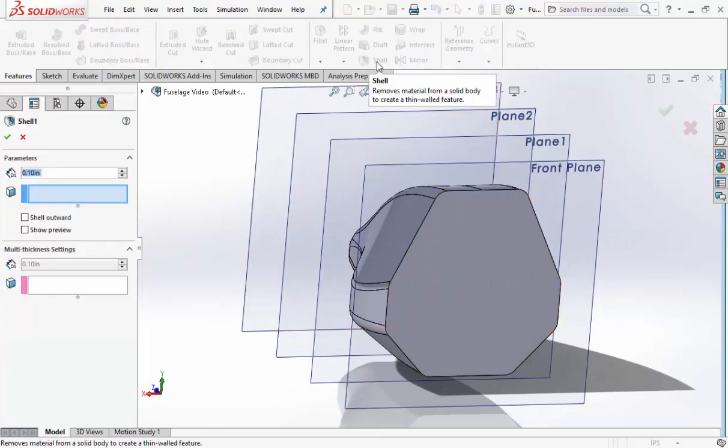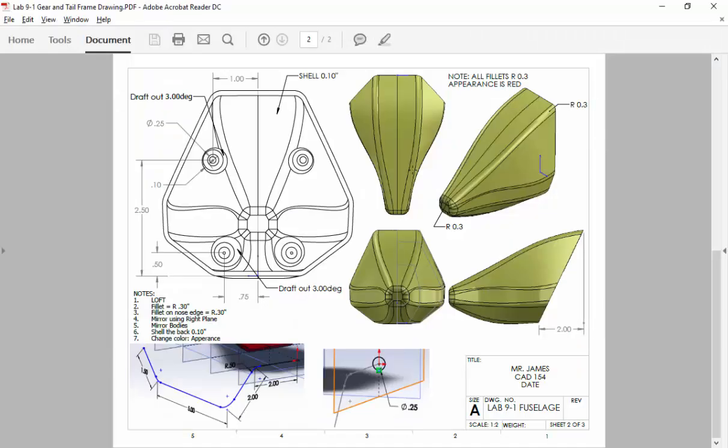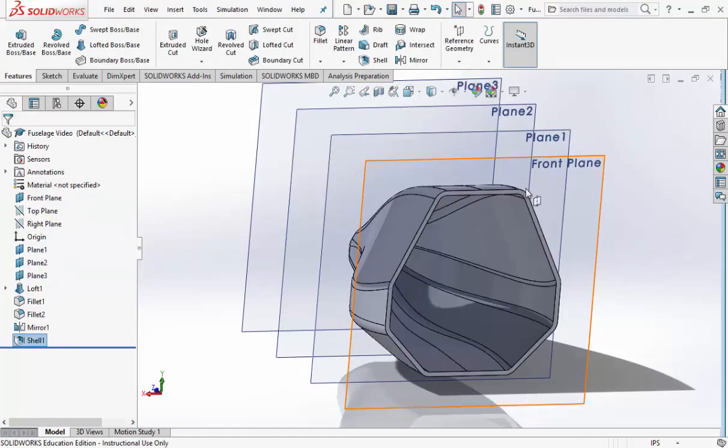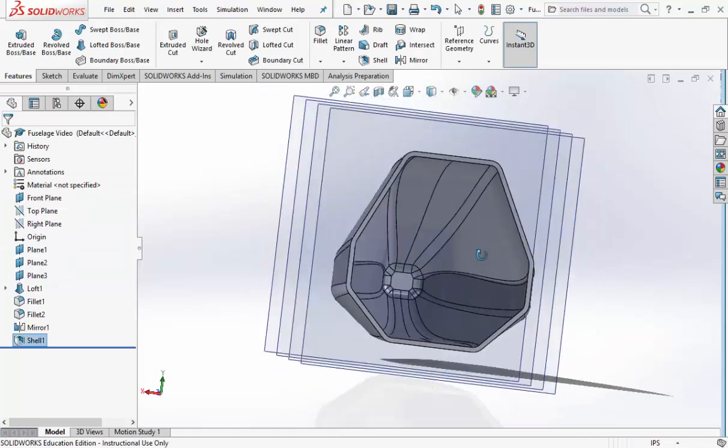Next, let's shell out the back. Use the shell command. If you look at the handout, it says right here, shell thickness 0.10, that's the default. Click on the background to remove the background surface, and hit OK, and it will shell it out 0.1 thickness.